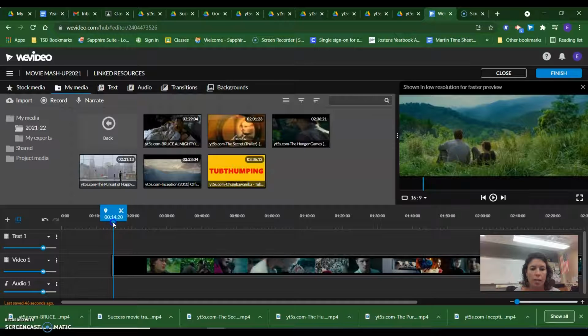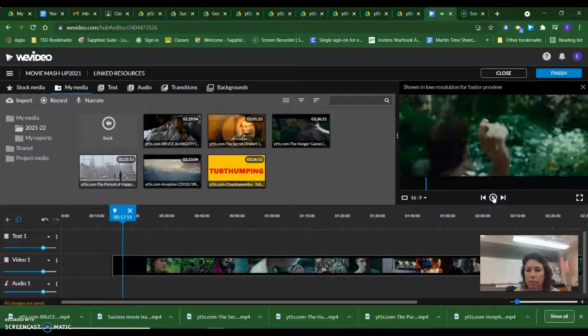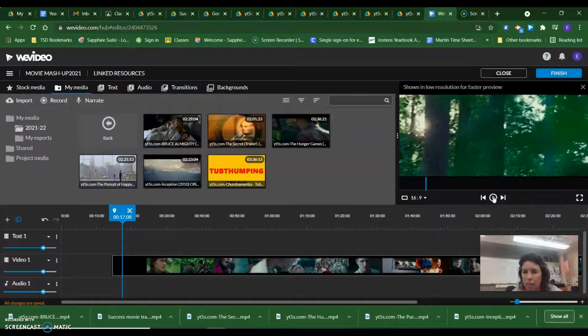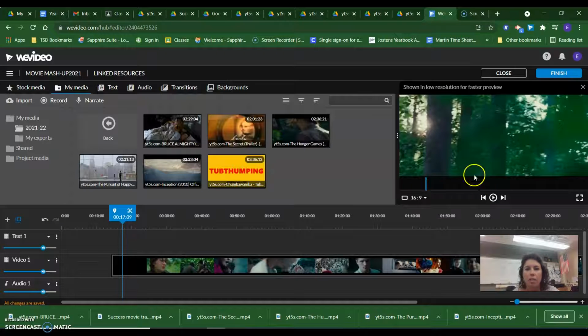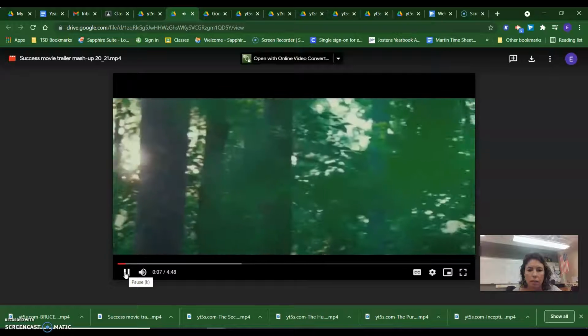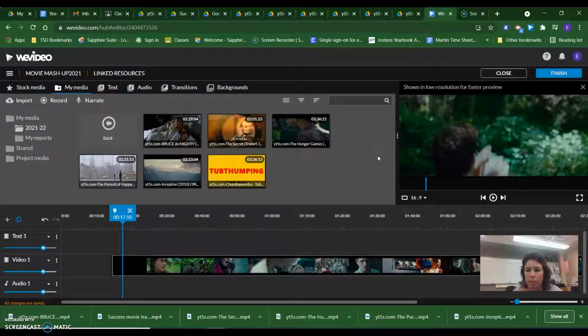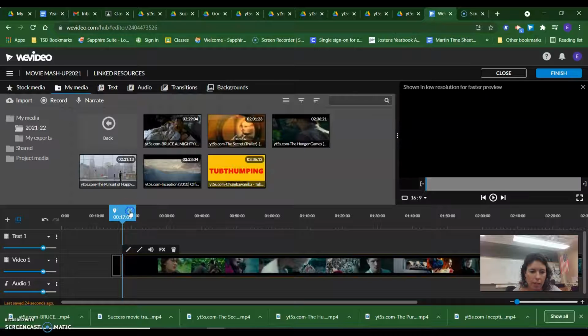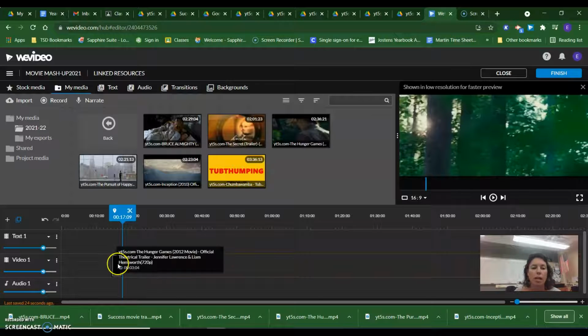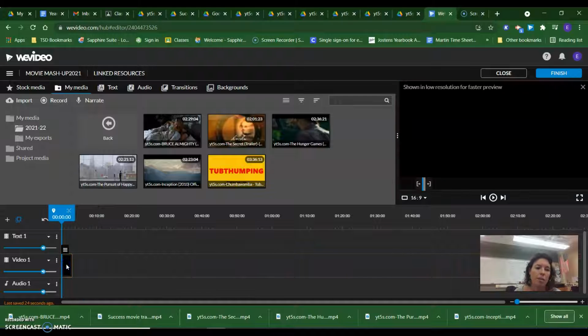So now I can come up here and play. And again, I'm pretty sure I'm using my arrow keys that I want to end it right here. I'm going to look back at my success video. Yep. So right here, I'm going to cut again. And I am now going to delete the rest of that video. And this is going to reside in my video 1.